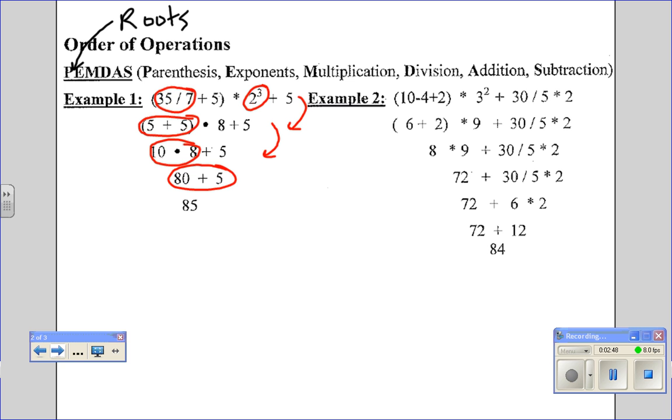So what I want you to do is to do that same process for example number 2. So you again can pause the video. Okay, so pause the video and do the exact same process for number 2, and then you can restart the video.